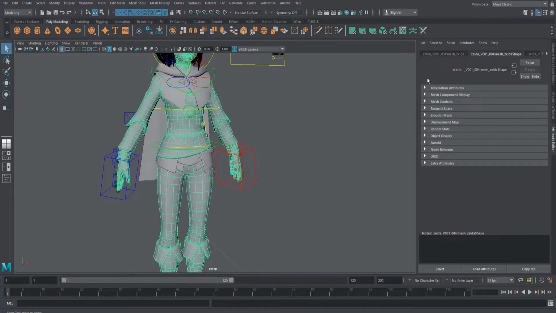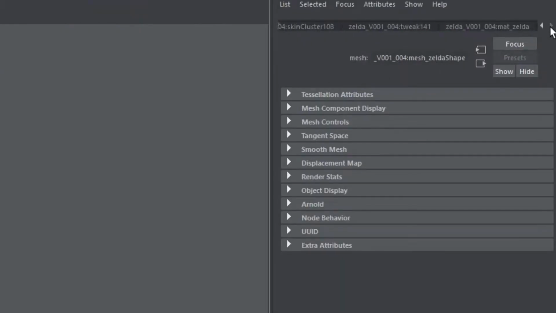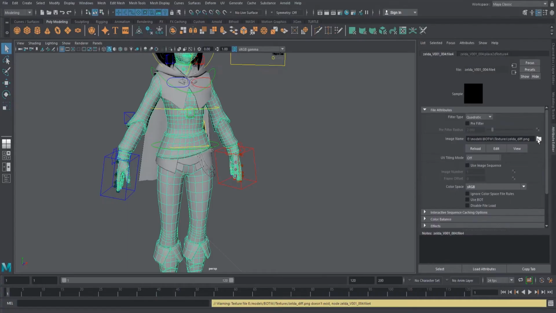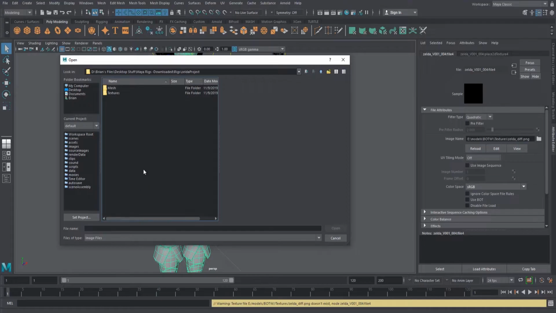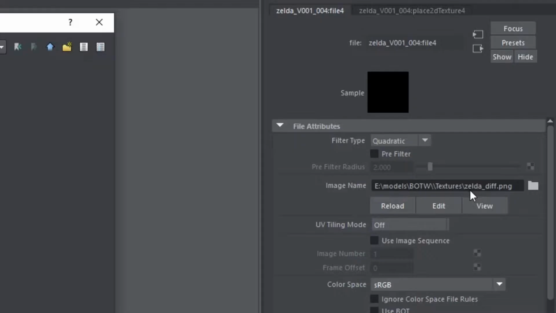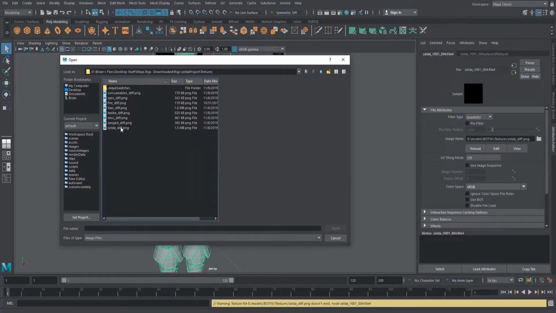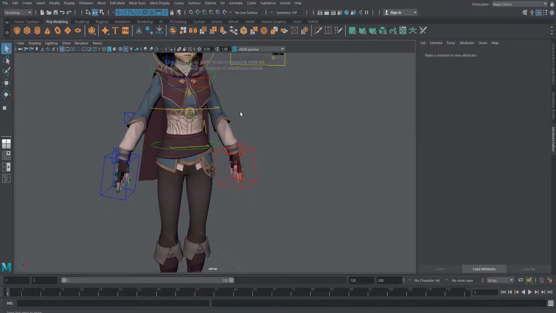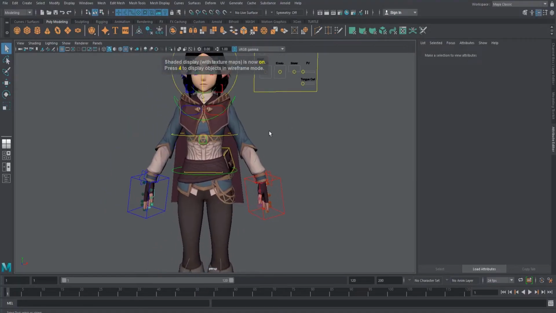I'm gonna click on the mesh and go all the way down to the last layer, which is where the skin is. Go into color, click on the arrow, click on the folder. I'm gonna make my way to the Zelda project, which is the folder for this rig, textures, and I'm gonna look at the name here. So this one should be Zelda_diff, which stands for diffuse. So I'm gonna find that, Zelda diffuse, open. And now when I press 6, aha, there we go. Our character has a skin.